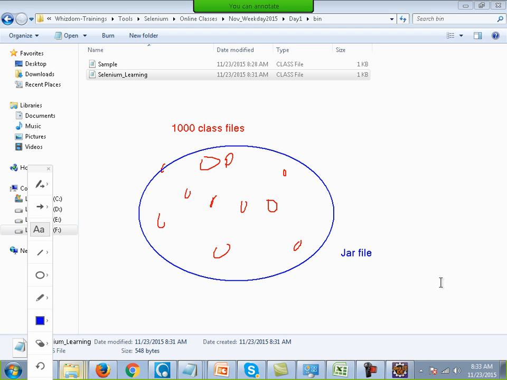That's what happens when developers say that they are doing a deployment: they are deploying the jar files. So moving ahead, this is a jar file which contains many class files. Why am I teaching you jar files? Because we'll be using a lot of jar files in our project, in our learning of Selenium.